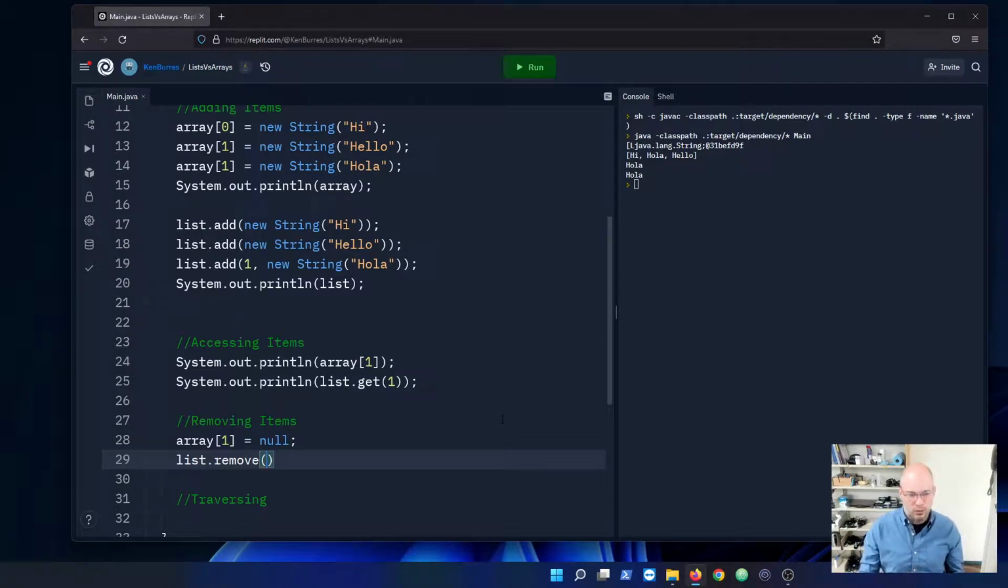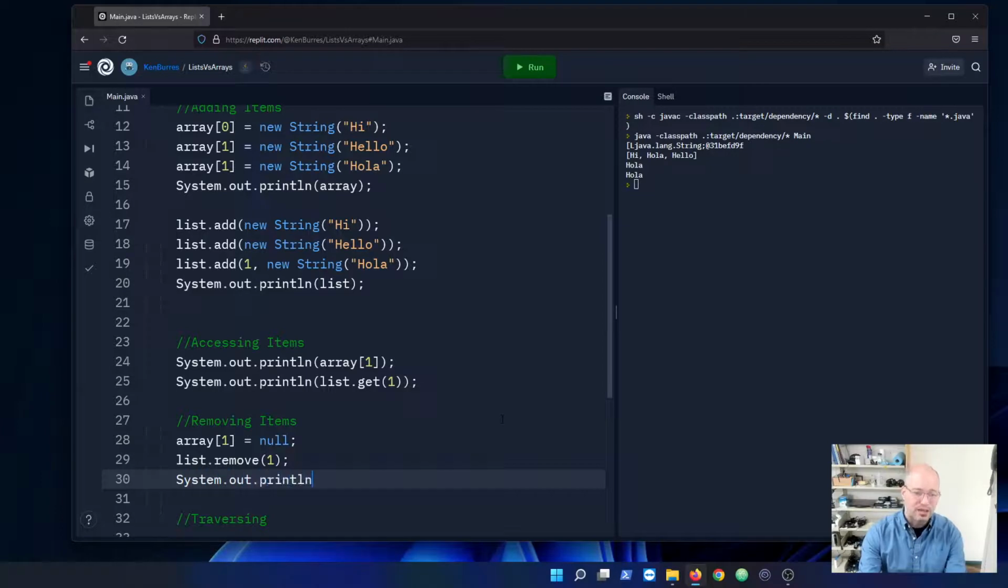So let's say I want to remove what's at index 1. All I do is I say remove index 1. Now what that's going to actually do is it's going to alter the structure. So unlike the array, the list structure is now going to be different. I had 3 items in that list. When I remove the 1, I'm now only going to have 2 items in the list. Okay, so I can actually prove that by printing out the size of the list.